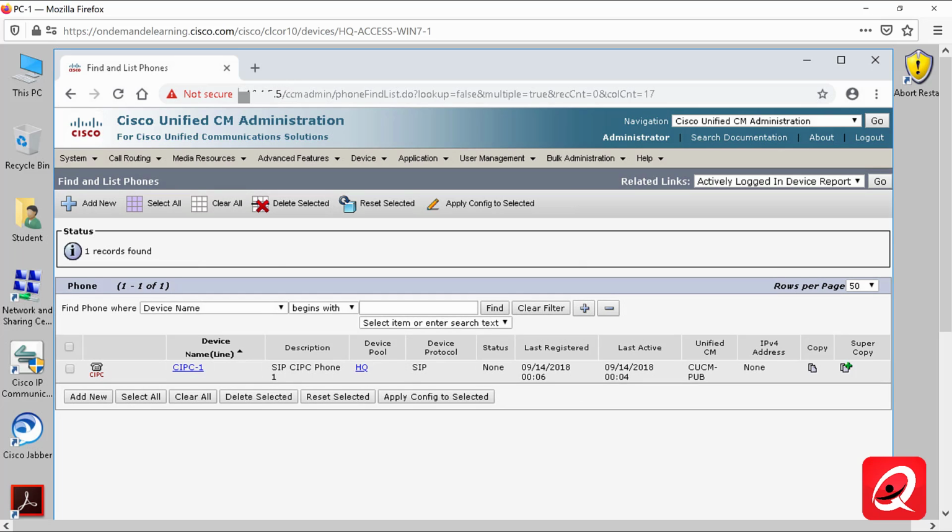So we can see CIPC1 is configured, but the status is listed as none. And we can also see that there's no reported IPv4 address listed here. So let's take a look at the configuration of that phone. First of all, we'll click into the phone here. That's the name that we're going to have to ensure that IP Communicator has configured on it. All right. Let's see, why is it not selecting it? There we go.